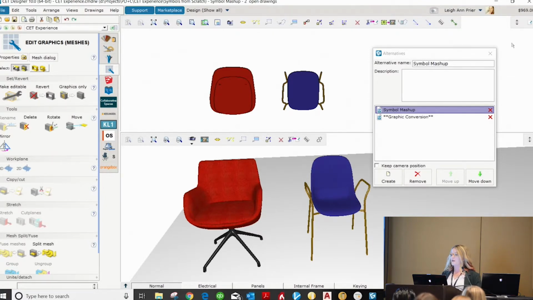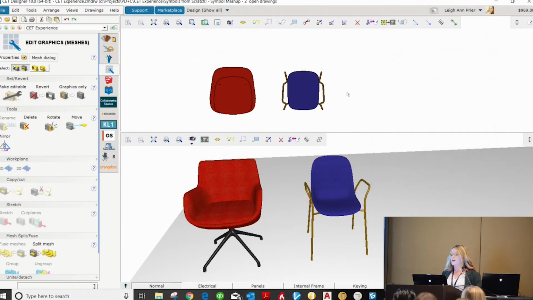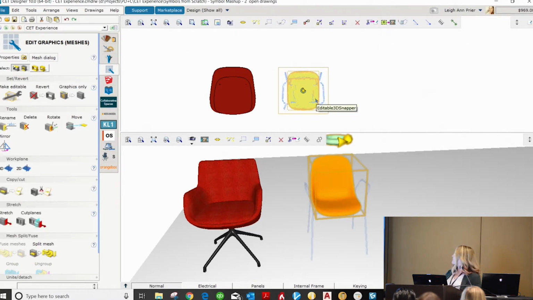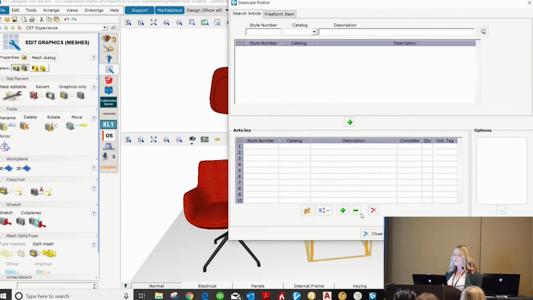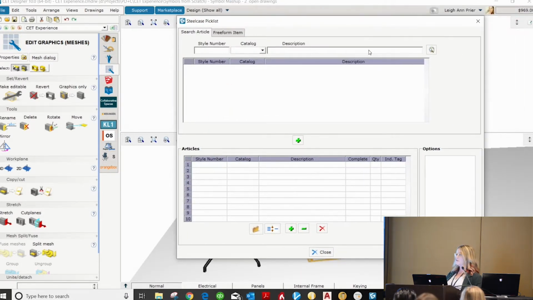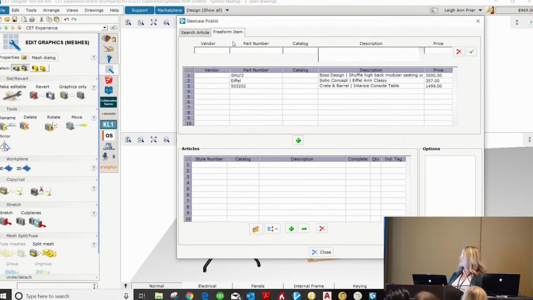Okay. So on this chair, we're going to add the spec info, but if you're a Smart Tools user, you're going to want to use the Add Steelcase Info option. And hopefully you're familiar with this because this is the standard Steelcase pick list. And there is a free form tab as well. And it works essentially the same way.